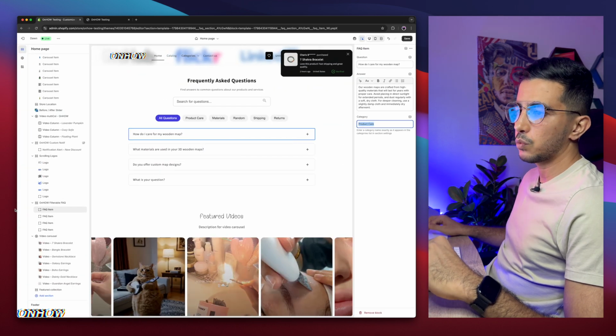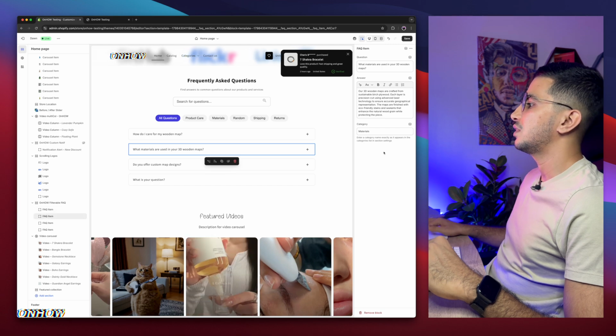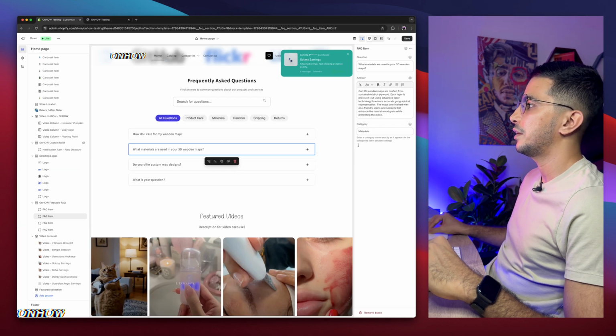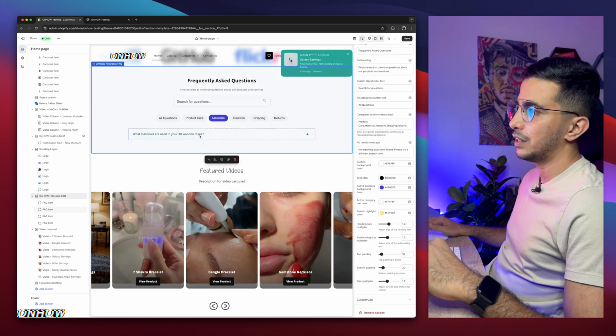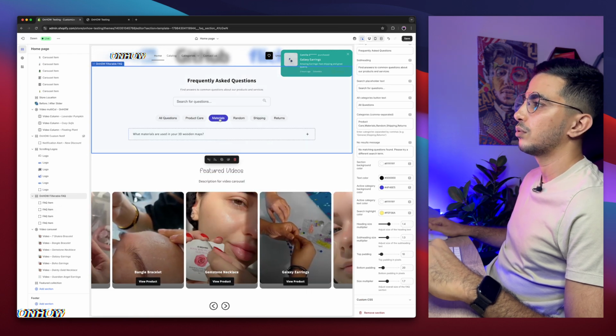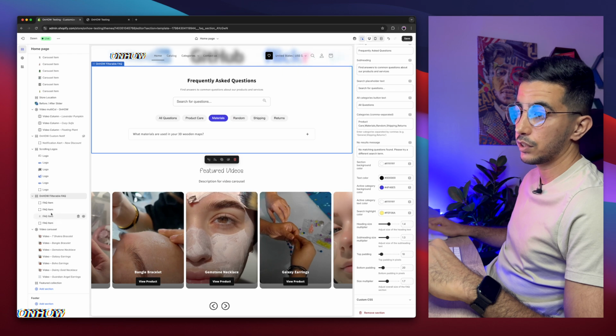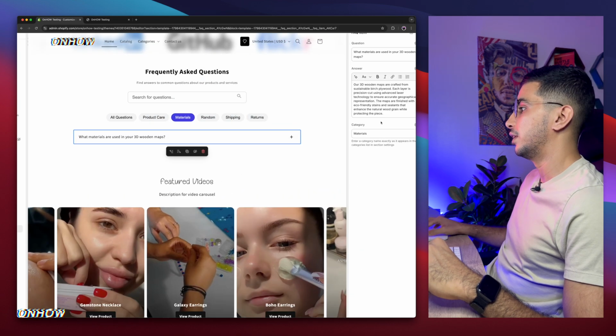And the other ones as well. If I click on this one, as you can see, this one is for materials, and it will highlight the question here. If I click on materials, it will show me only the question that has to do with materials that I did set, which is the second one, this one. Here it is, as you can see.